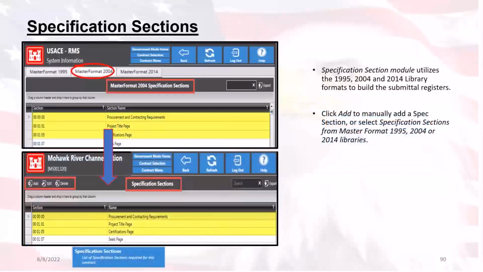So with that being said, we are starting our review with the Specification section. In here, you will see that you have 3 versions of the Specification Sections to choose from: the 1995 version, the 2004 version, and the 2014 version. Now, these versions are housed and kept within the district library.